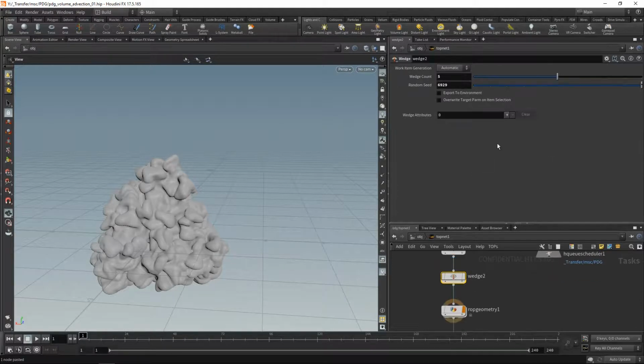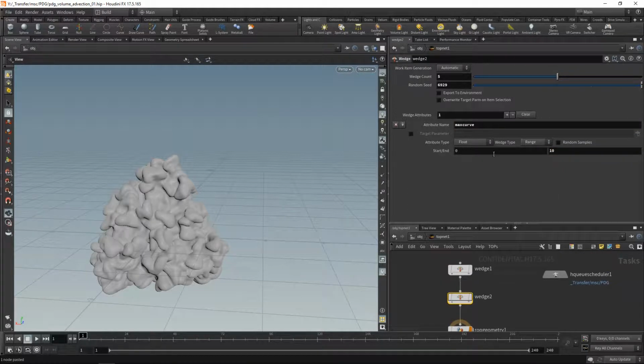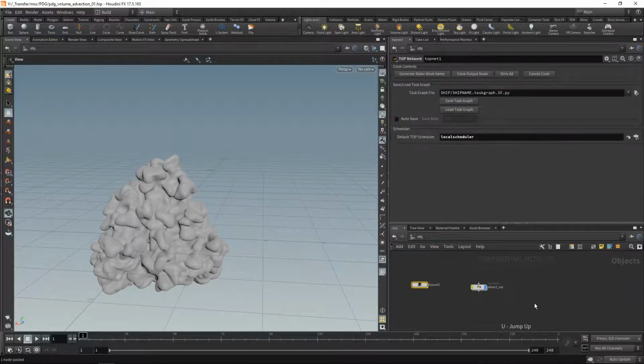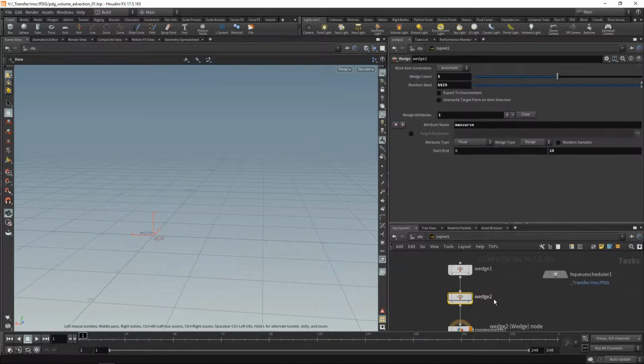Second wedge, again let's use 5 individual wedge values, and let's create a wedge attribute, call it max curve, and let's range it between 0 and 10, like this. Let's take those 2 attributes and wire them up or link them up in our SOPs level. So again, back into our volume wrangle here. Let's link up the maximum curvature first, Alt and then max curve. Again, let's cancel cook in here and head back to the topnet.